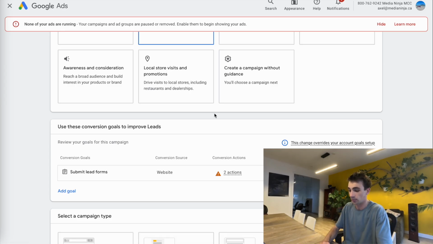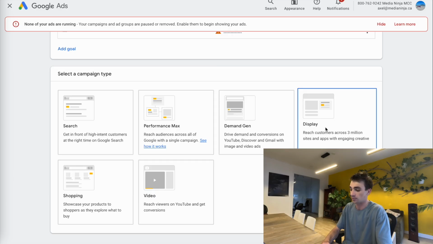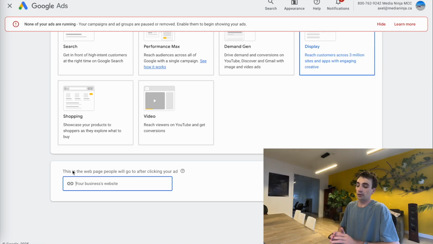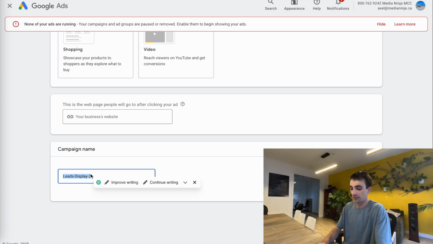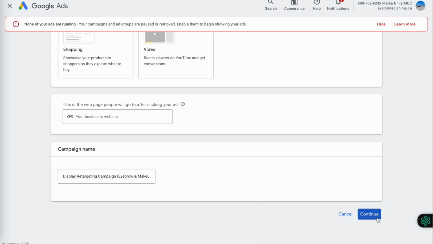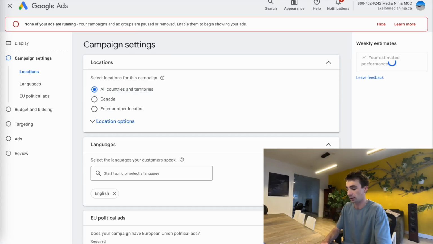I'm going to click on continue, and the campaign type we're going to have is a display campaign right here. And this is where it tells you to fill out your business website URL. I'm going to leave this blank because all it does is auto generate a bunch of headlines for you. I'm going to do this all manually because you just have more control when you do things this way. So I'm going to skip this part and click on continue. And then it asks me for the campaign name. So I'm just going to call this display retargeting campaign for eyebrow services and makeup. Click on continue, and I'm going to start a new campaign and not continue a draft.